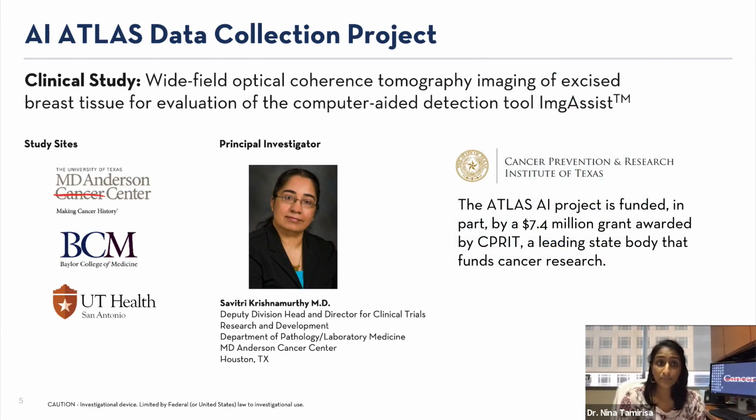The cases that we will review today were part of a multi-site data collection project titled Wide Field Optical Coherence Tomography Imaging of Excised Breast Tissue for Evaluation of the Computer-Aided Detection Tool Image Assist. The three sites involved in this data collection were the MD Anderson Cancer Center, the Baylor College of Medicine, and the UT Health San Antonio Health Science Center. Around 200 cases were consented for across all three sites.